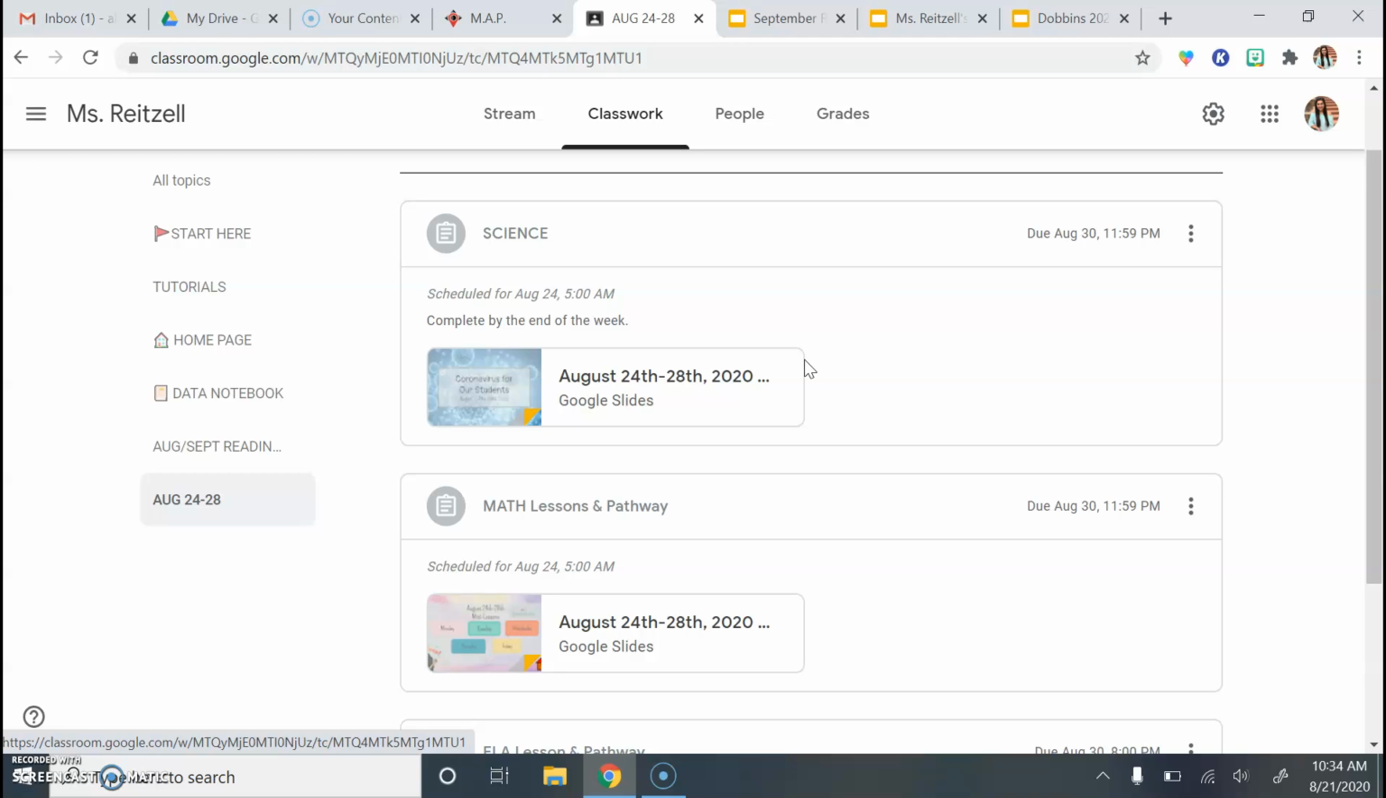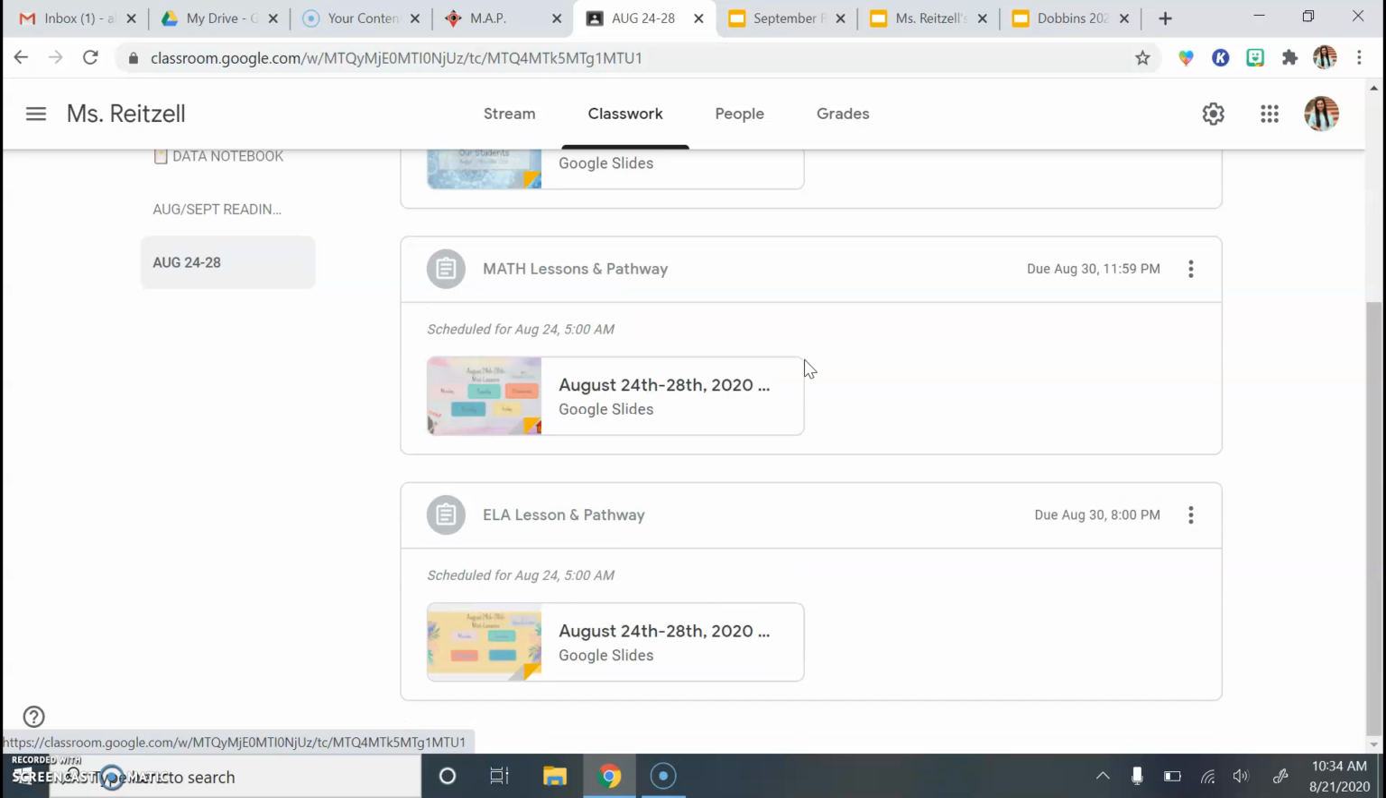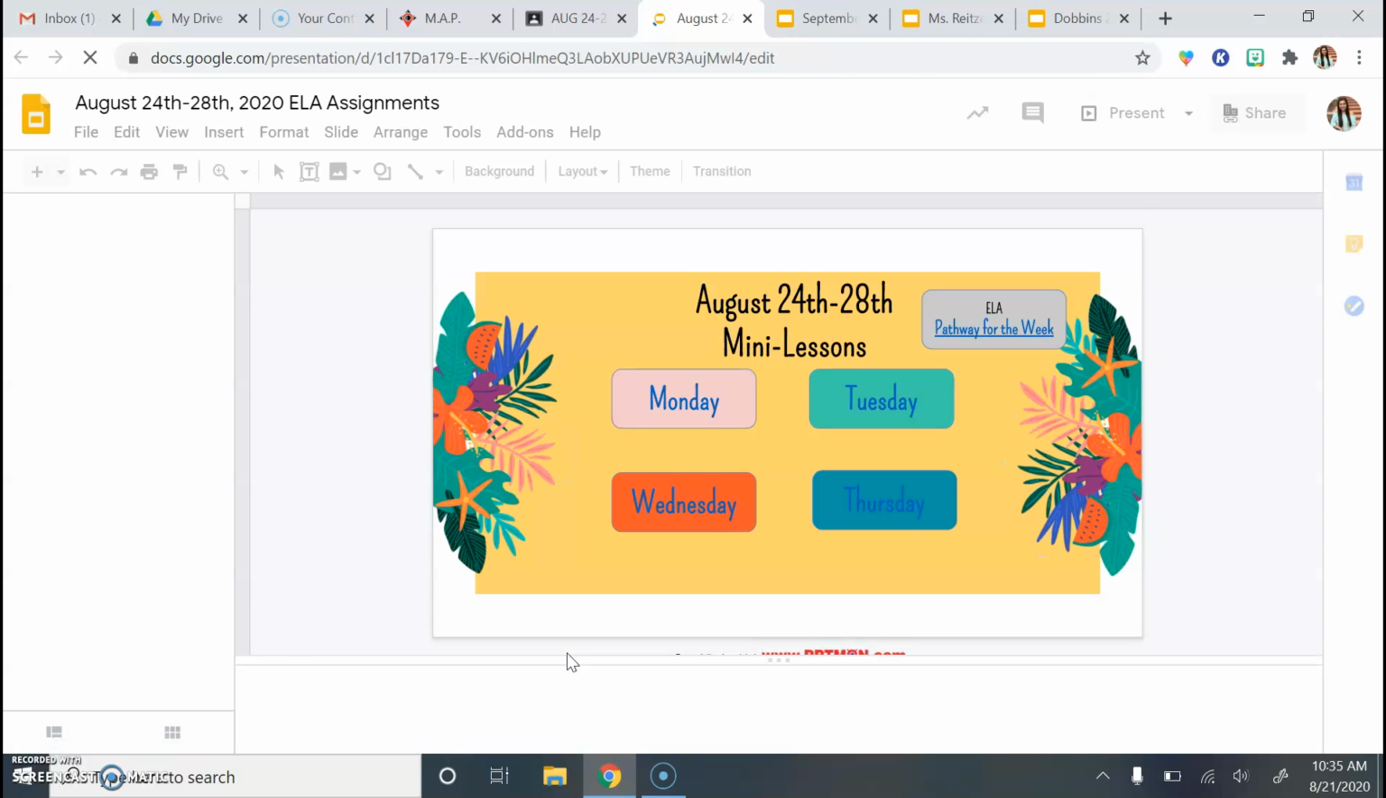Science, I do want to talk about for a second. It is not expected to be done every single day, but it is expected to be done weekly. So maybe you make Wednesdays your science day or something. You will not have a science activity every single day, but you need to at least complete it once a week. Math and reading, however, are different. They are to be done every single day. When you're in the correct week, you can scroll down and click on math or reading. So this is for reading.